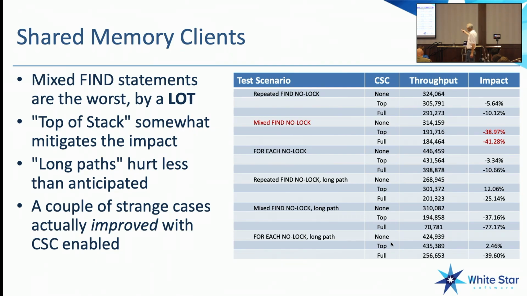Now these guys that were positive are really weird. I don't know why it got better. But I ran the tests over and over and over, and I kept having that pattern of actually improving performance with long, deep paths. It makes no sense at all.